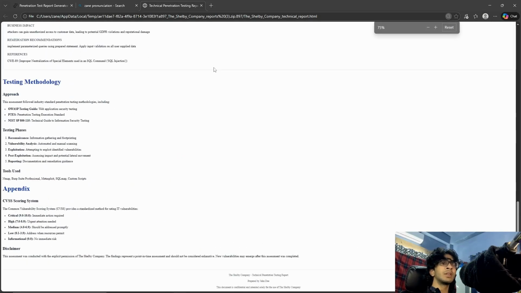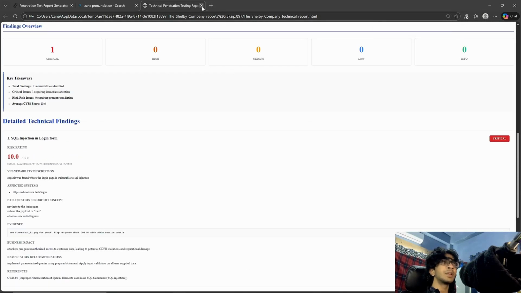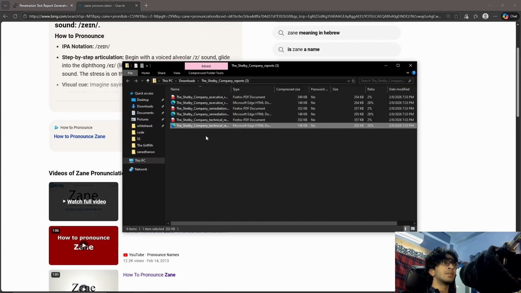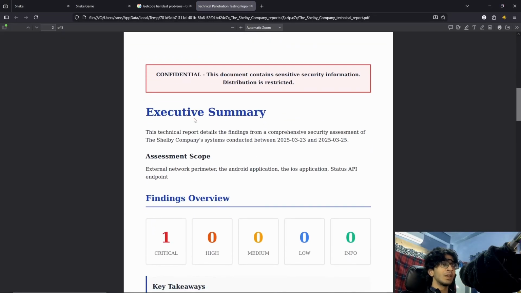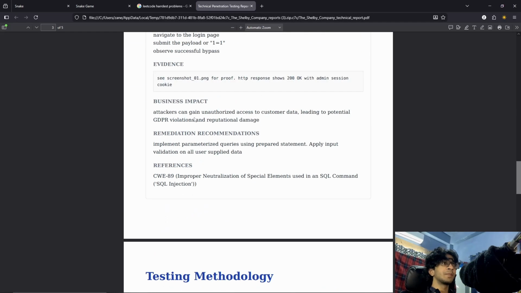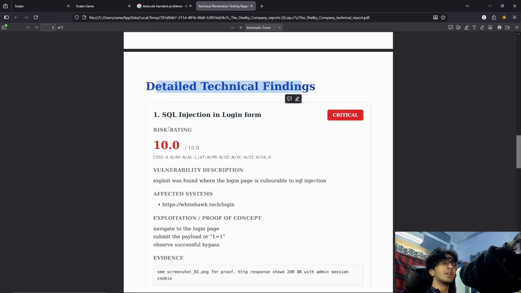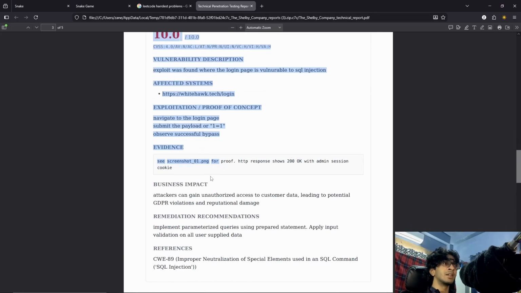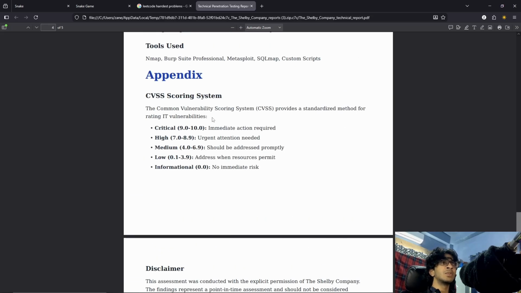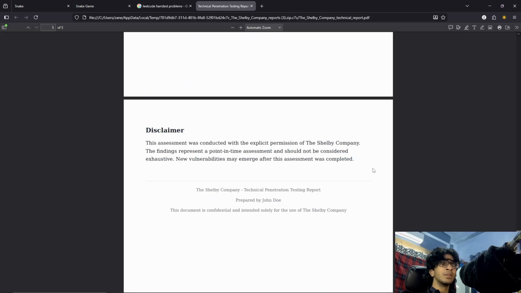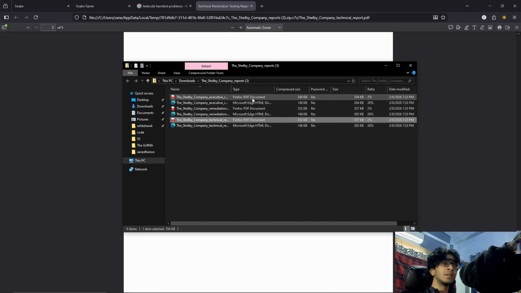Now here's how the HTML one looks. Pulling up the PDF. It's a bit more neat. Here you have of course the detailed technical findings, everything we put in, testing methodology, the tools we used, and a little appendix to help out non-technical users. A disclaimer of course.